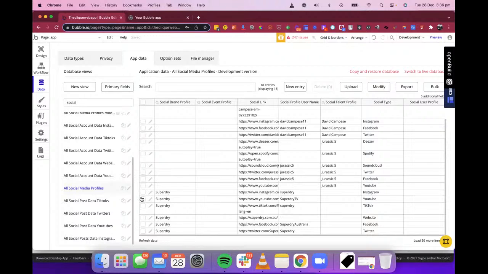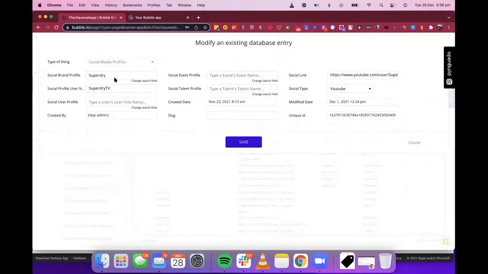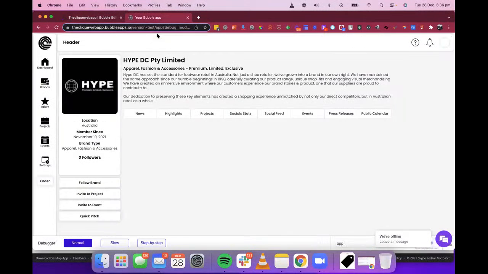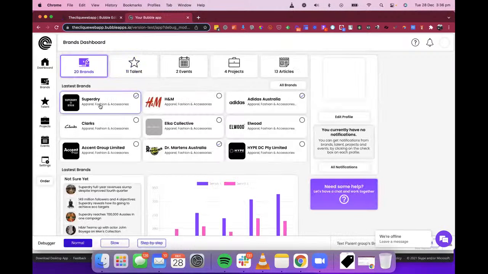So just delete them? Maybe you can change the brand, so it will be assigned to another one, and you can later change the brand again so you don't lose your information. The search is based on this social brand profile. Okay, so let's deactivate one and go to your bubble app in the other tab and check how it works.